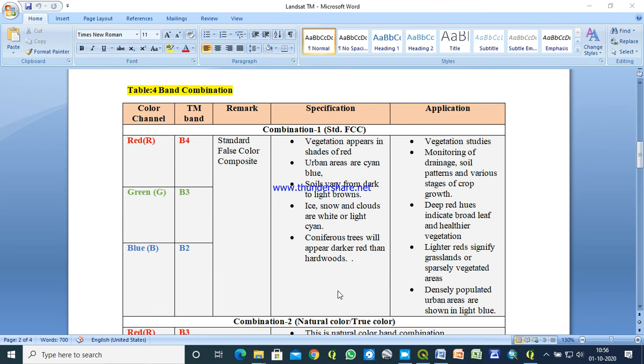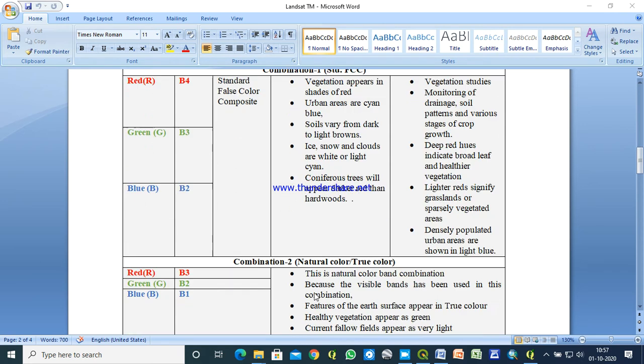What are the applications of the standard FCC? It is very useful in vegetation mapping, vegetation studies, and monitoring of drainage, soil patterns, and various stages of crop growth. Deep red hues indicate broadleaf and healthier vegetation. Lighter reds signify grassland and sparsely vegetated areas. Densely populated urban areas are shown in light blue.